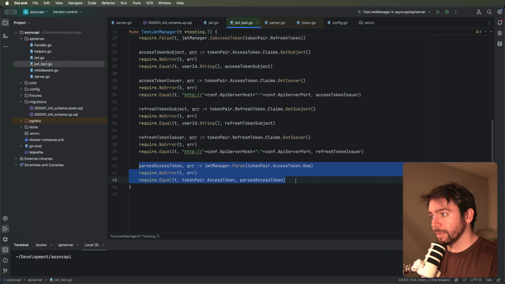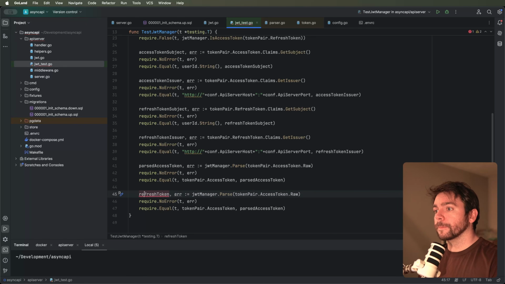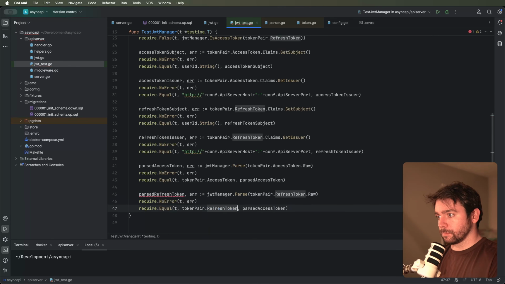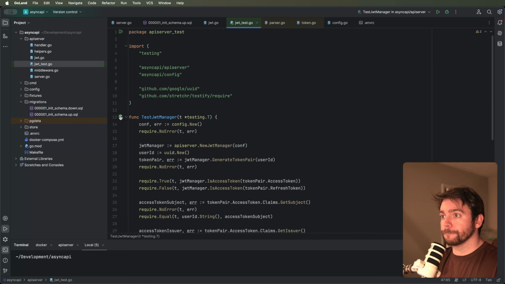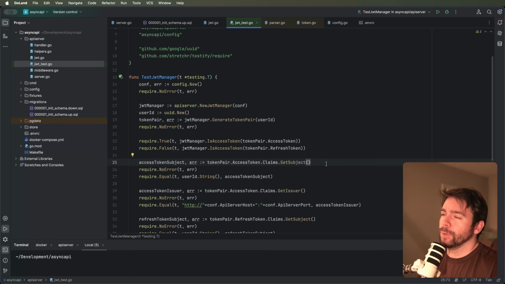I'm going to do the same thing for the refresh token. Parsed refresh token. Cool. And we are good to go here. I think we are good to wrap up this JWT manager, and I think we can move on to working on our sign-in endpoint.